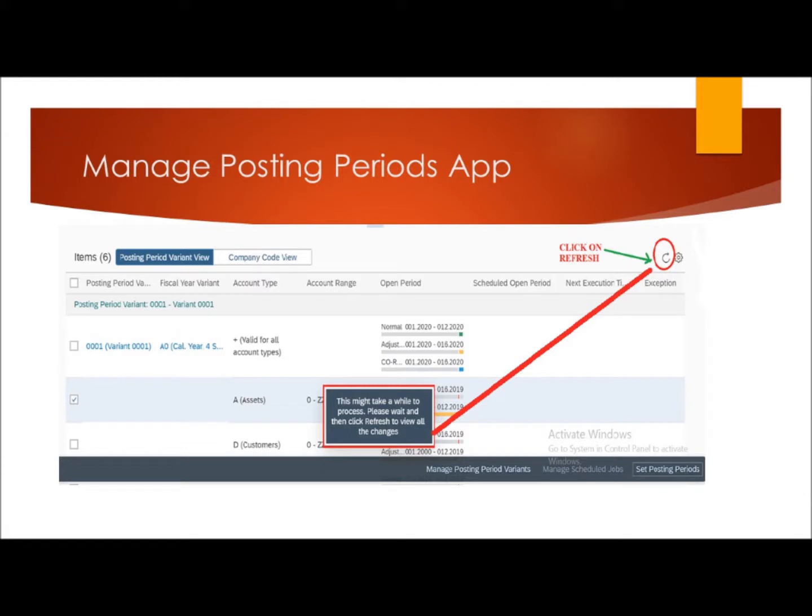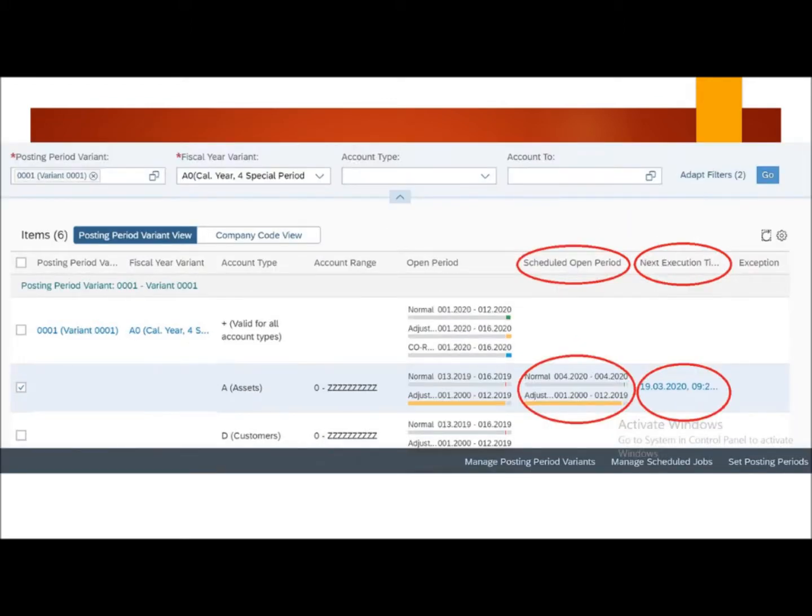Once you click on OK, the system brings you back to the main screen and flashes a message that it might take a while to process. You could click on the refresh button. Once you click on the refresh button, you could now see that the task of opening a period is scheduled for the next execution time as selected by you.